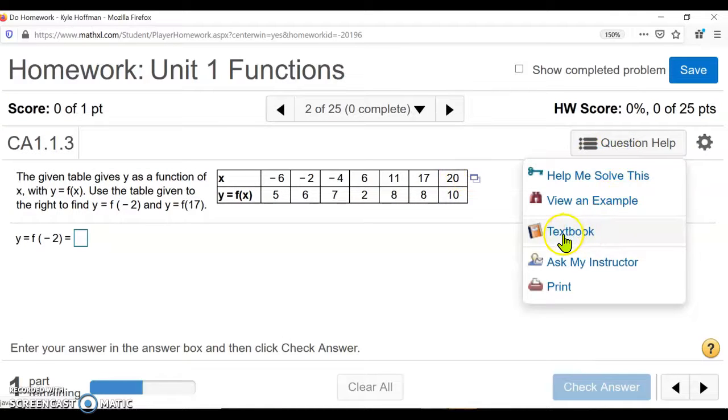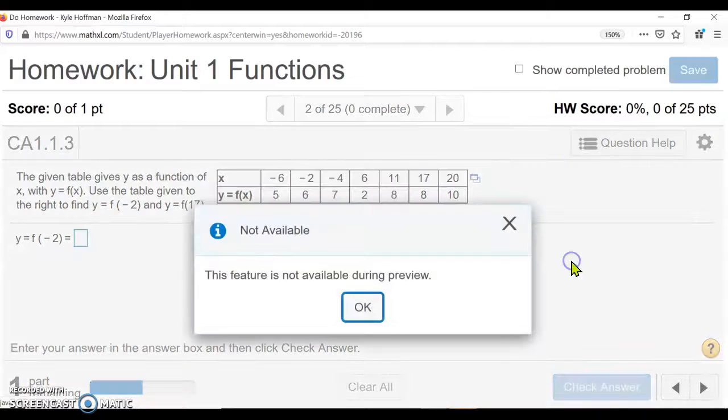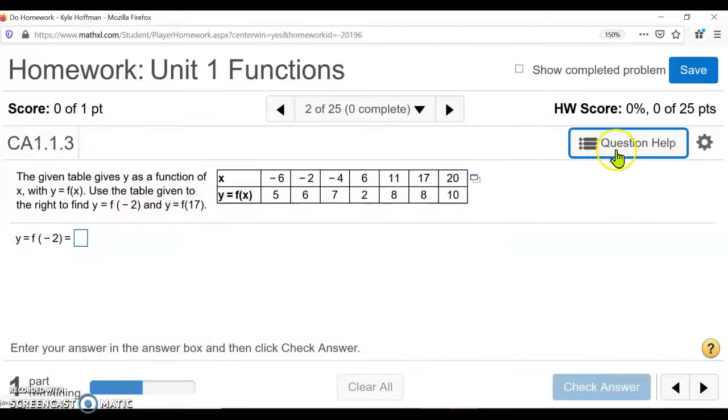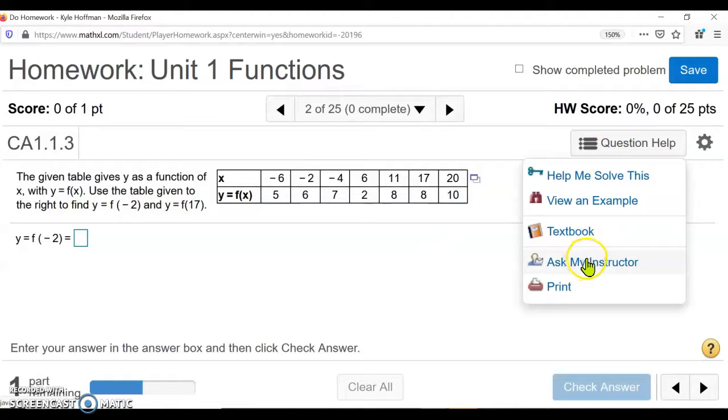There's also a link to the textbook, and I'm a big fan of the Ask My Instructor option. If you click on this, well, that's not available to me because I'm the instructor. But if you click on Ask My Instructor, all you have to do is click send from there. You can also write me a message if you'd like, but you don't have to. It'll send the problem to me, and then I can respond to you individually with an email response or a video response. A lot of times I'll end up making a video response and posting it in the course so that everyone else can see the response as well. But feel free to send me as many questions as you'd like from the homework.